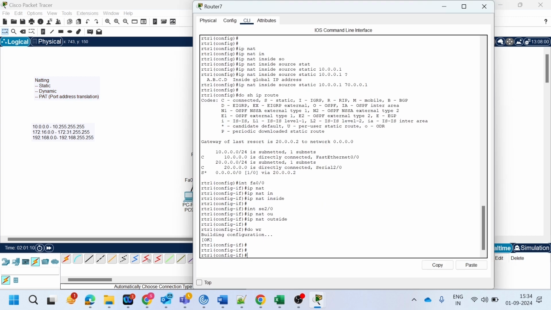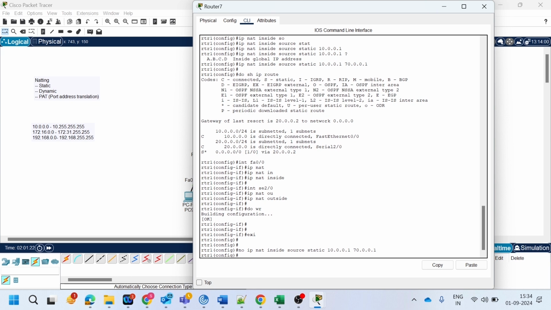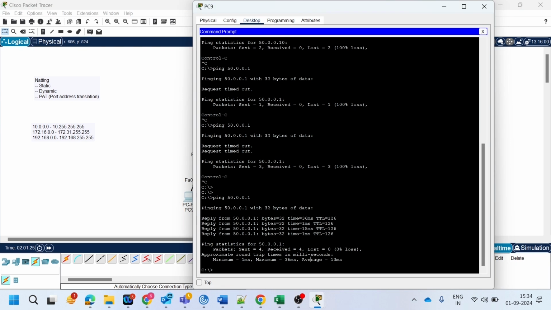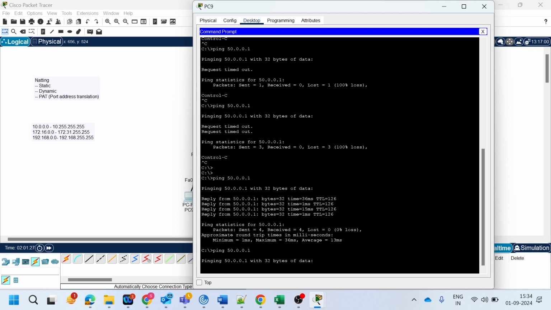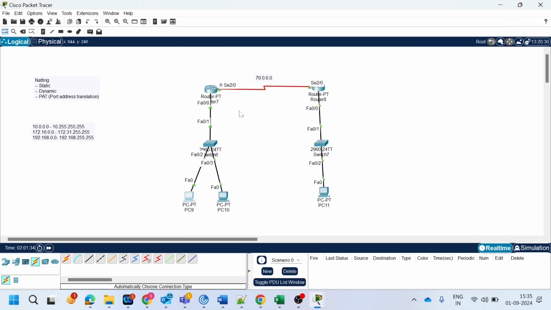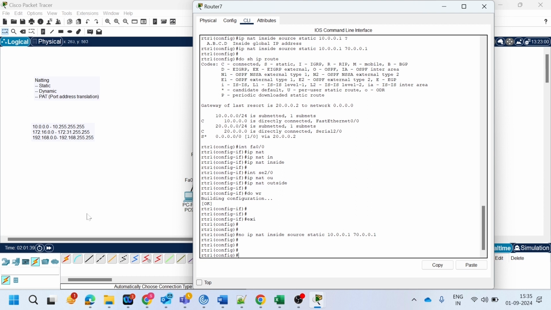Let us come up to the router and remove the configuration. So this was the command, control A, no. So we have removed the command. Now if you try and ping, it should not be pinging. Yep. So now let us define the dynamic NAT.